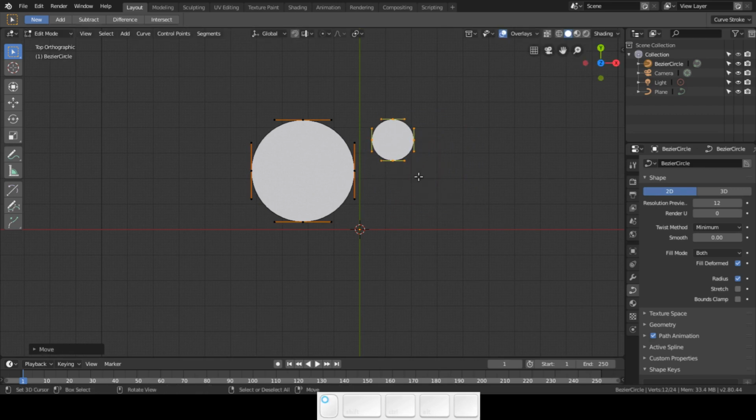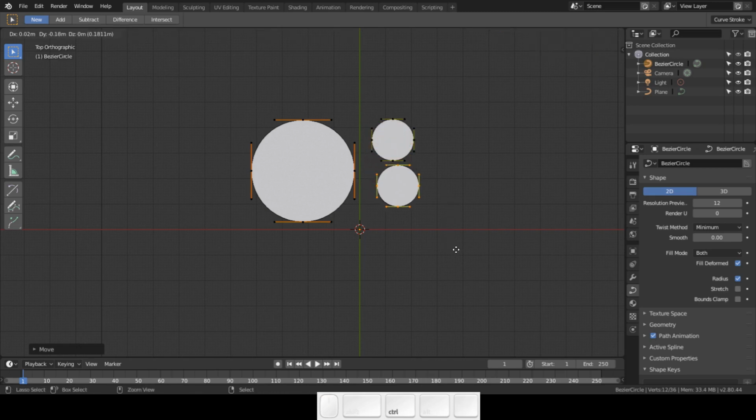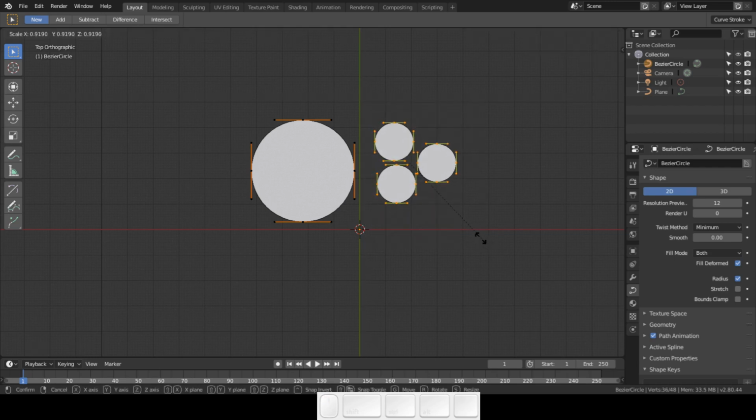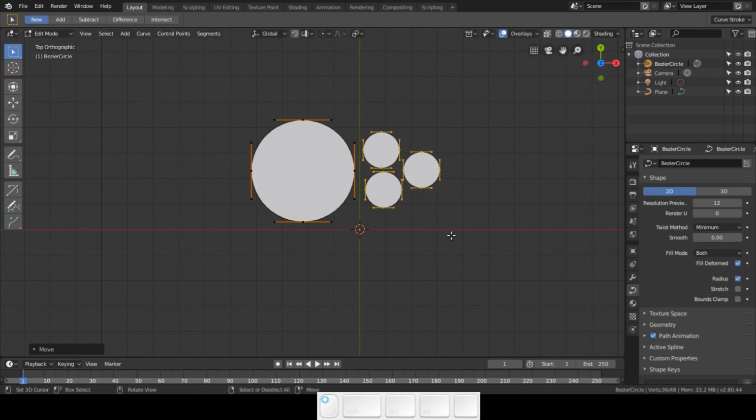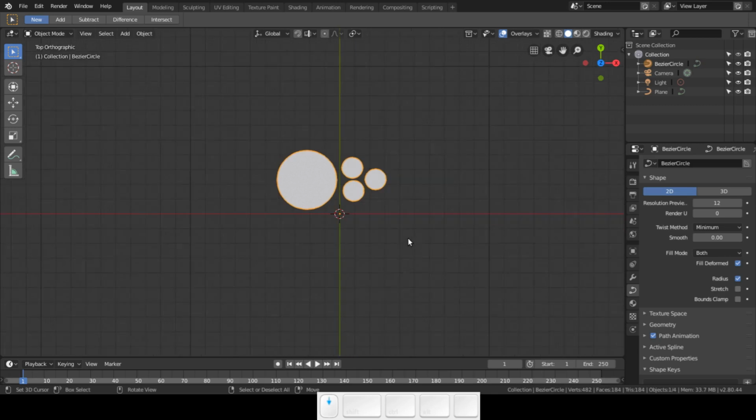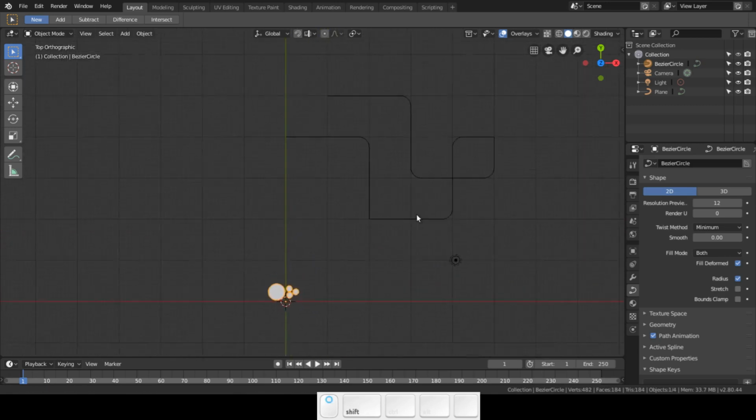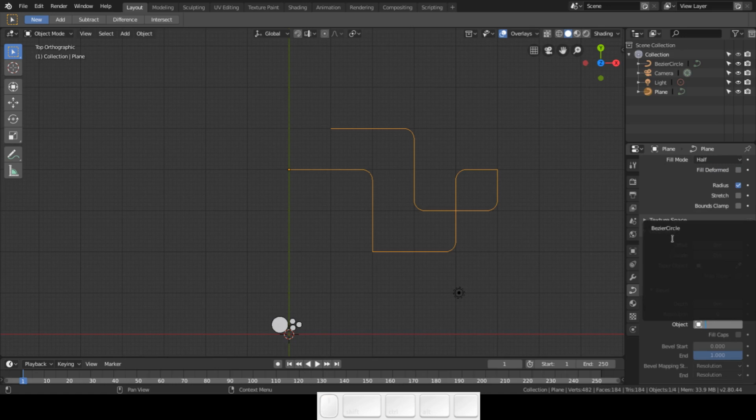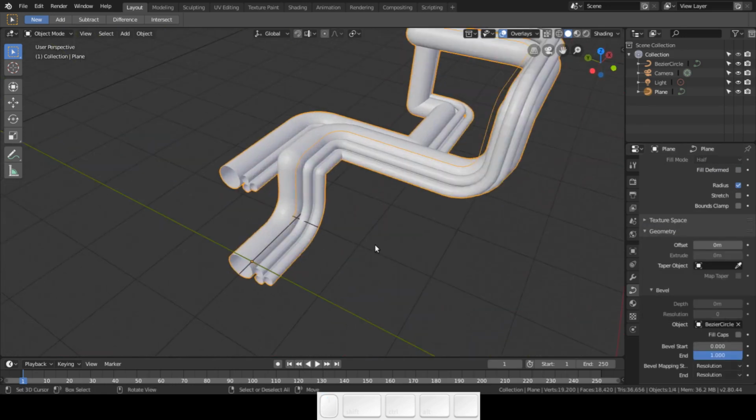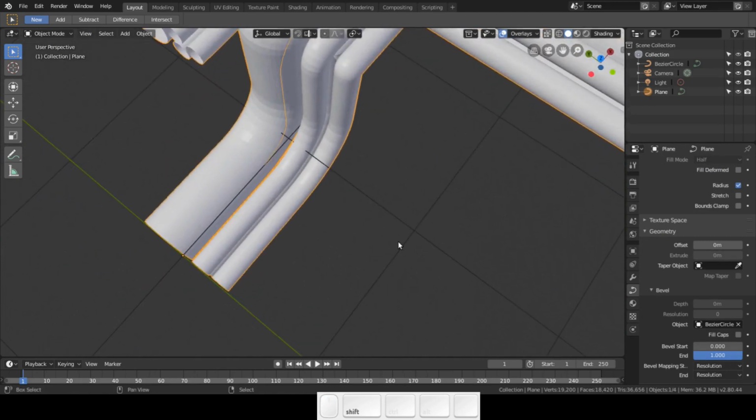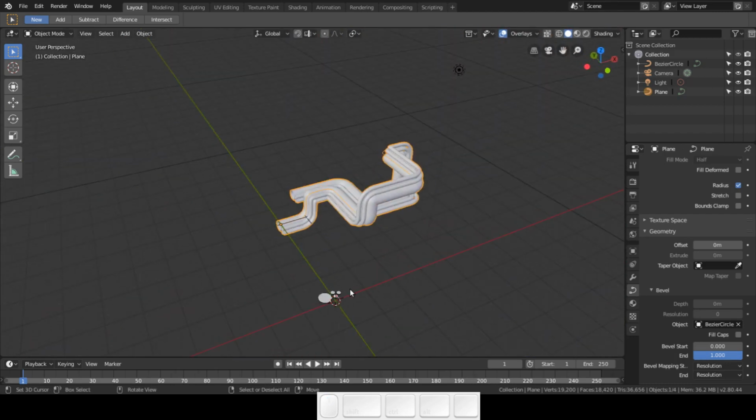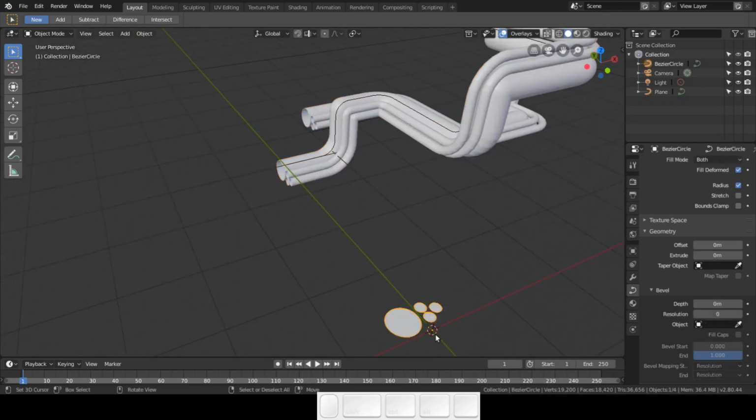So I am going to position some profiles, the piping diameters that are going to follow the path. I'm going to make it small and interesting so that I can have a nice tubing. Now select the path, and then go to curve options, and then search for the geometry of the bevel object, and add the bezier circle.